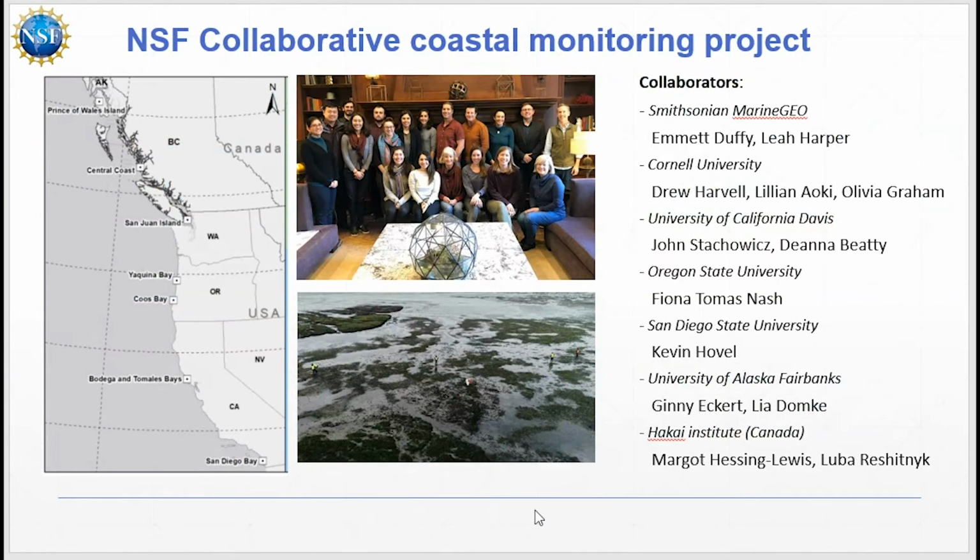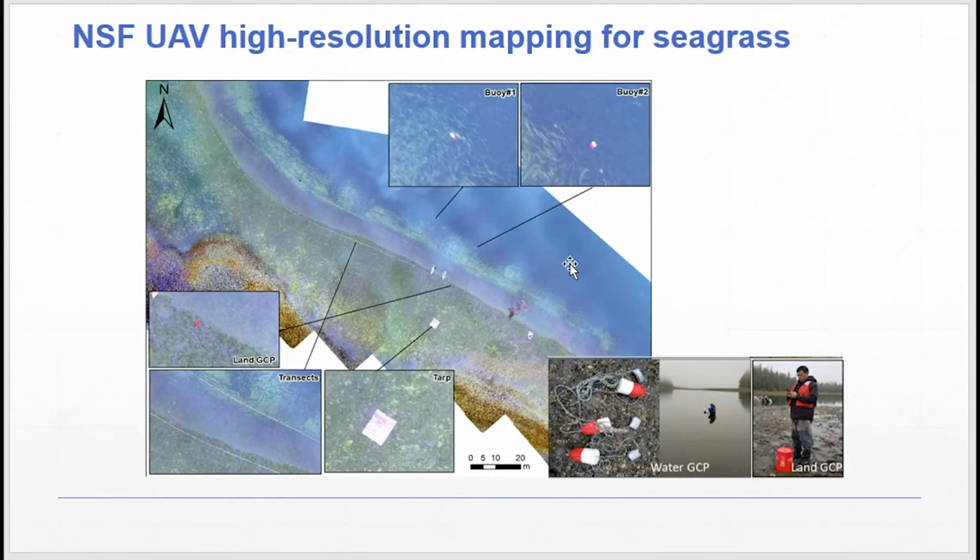So this is a collaborative project, and our group at UCF is responsible for the UAV remote sensing and geographic fieldwork. Our monitoring sites are from Alaska down to San Diego. We have different sites along the entire west coast, and we collaborate with our local partners to collect the drone data for the entire U.S. west coast. And we have one more site in Canada, which will be mapped by drone by our collaborator at the Hakai Institute.